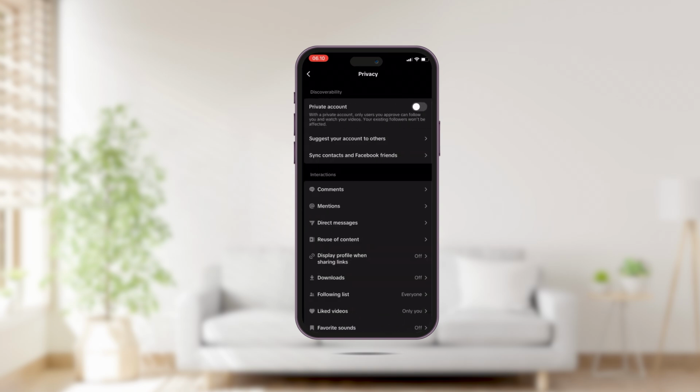We can see my account is a public account. If you want to make your account private, just turn on the Private Account section. If you want to move again to a public account, press the button again.